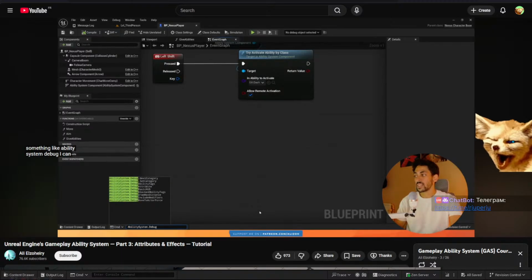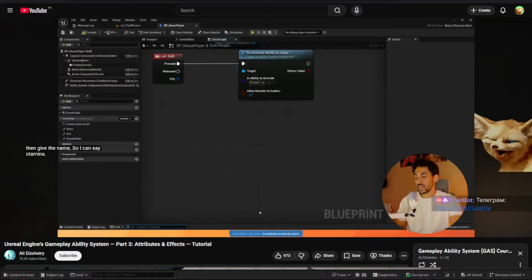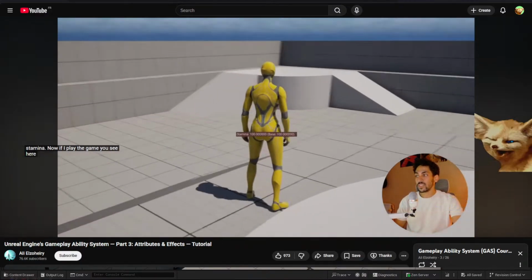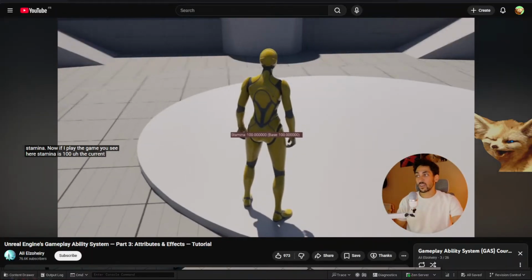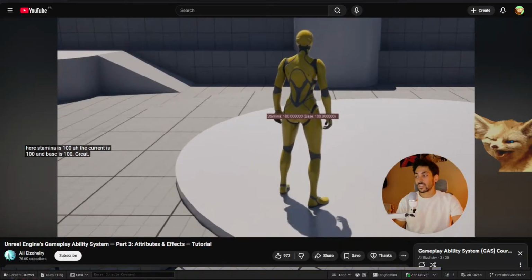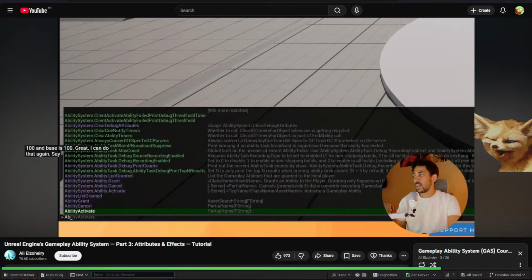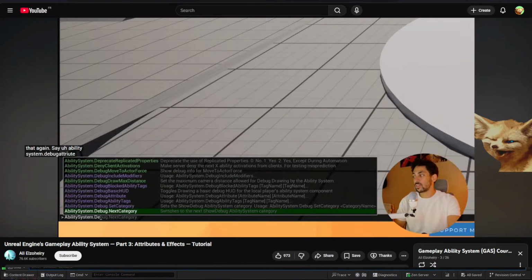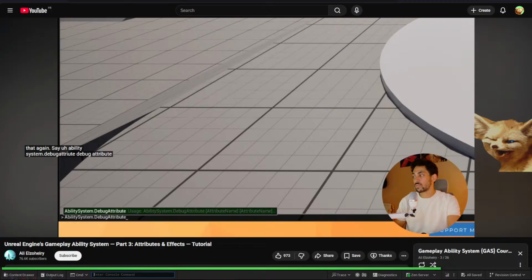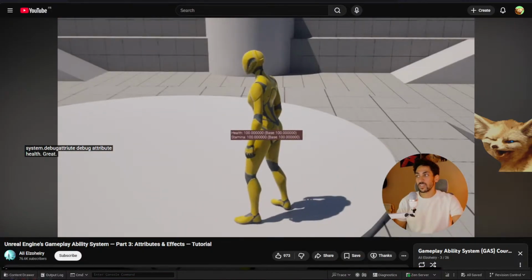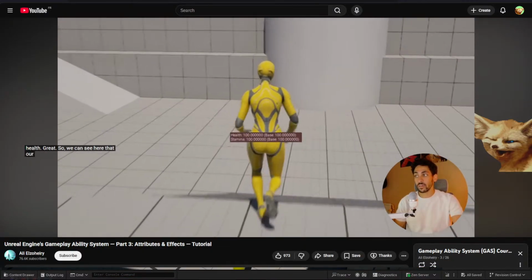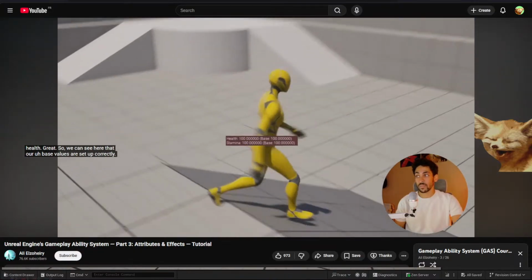I can say debug attribute. Sorry, not debug dot attribute, but debug attribute, and then give the name. So I can say stamina. Now if I play the game, you see here, stamina is 100, the current is 100, and base is 100. Great. I can do that again. Say ability system dot debug attribute health. Great. So we can see here that our base values are set up correctly.